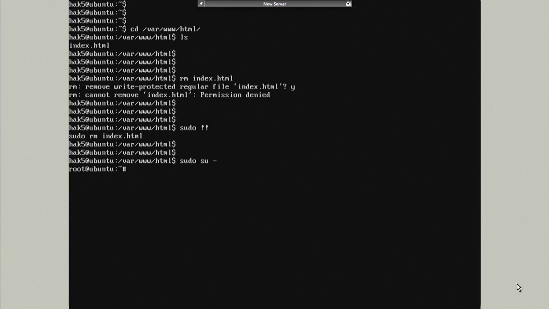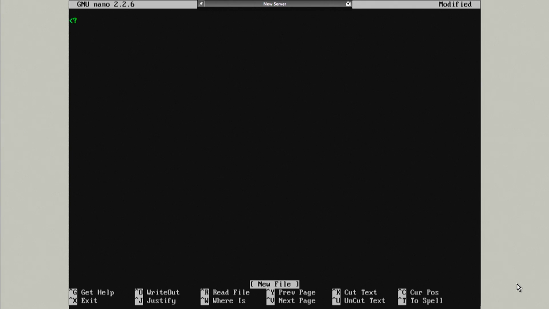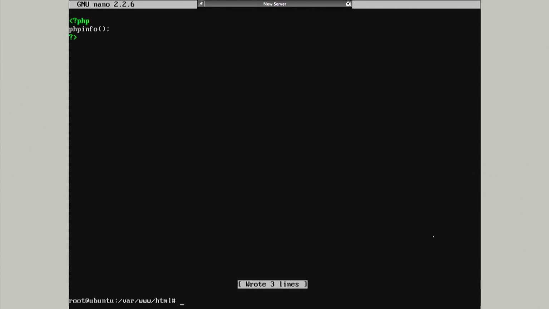Actually, I'm going to become root and head back over to /var/www. And I'm going to use nano to create an index.php file now and write just a little bit of PHP code. Just one function, phpinfo. This right here is going to give us all of the info about our PHP installation.